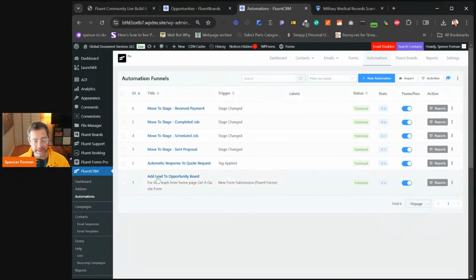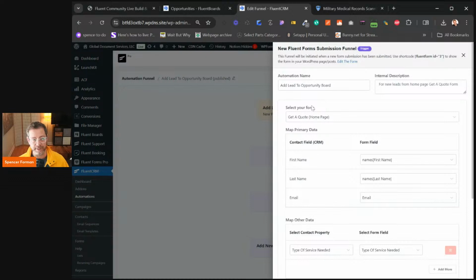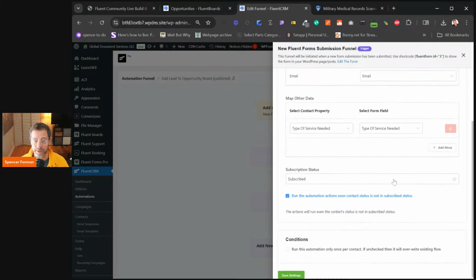First one is adding the leads to the opportunity board. So this is essentially saying that something triggers this. The first thing that triggers this is when a form is submitted, the get a quote homepage form. I have mapped the important fields, first name, last name, email. And I have also used the other data of which of those 4 dropdowns, so that when it gets added in, we know essentially enough to realize what to talk about or to help them.